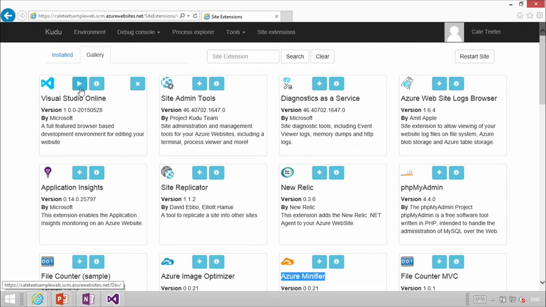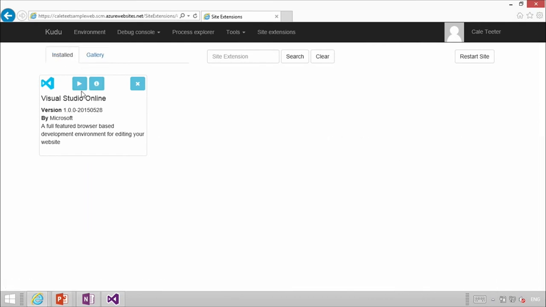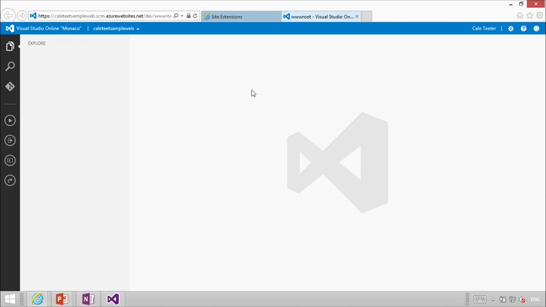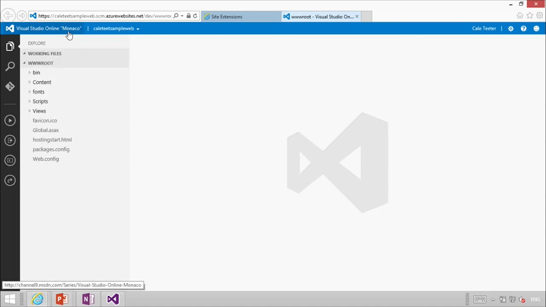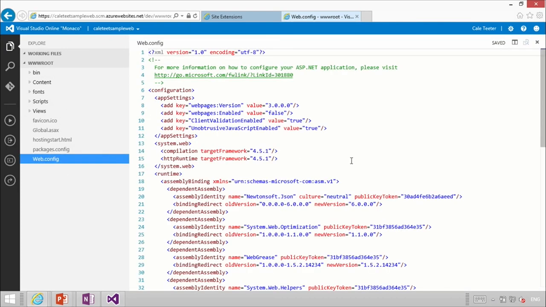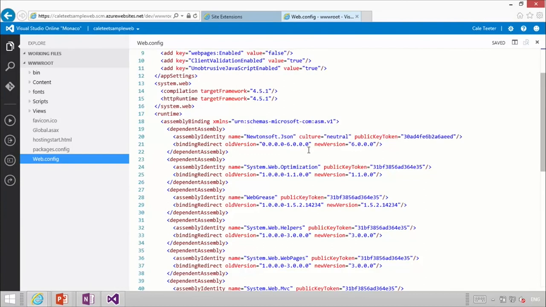But one of the key ones that's really important is called Visual Studio Online. Now, I already have this installed, but you would just click on it to install it. And once you have this site extension loaded, you'll see that we get this environment up here, and Monaco is the code name for it that's still up there. But essentially, we're peering into our website here. So if I went into my web config, you can see I can view it.